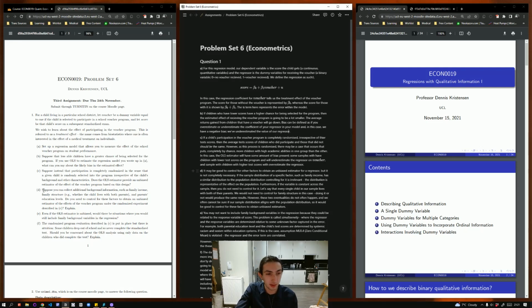We also say here, suppose we collect additional background information such as family income, family structure, and parents' education. Do you need to control for these factors to obtain an unbiased estimator? You don't need to, but it would be good to. You wouldn't need to in two cases. One: your population distribution is the same as your sample distribution.